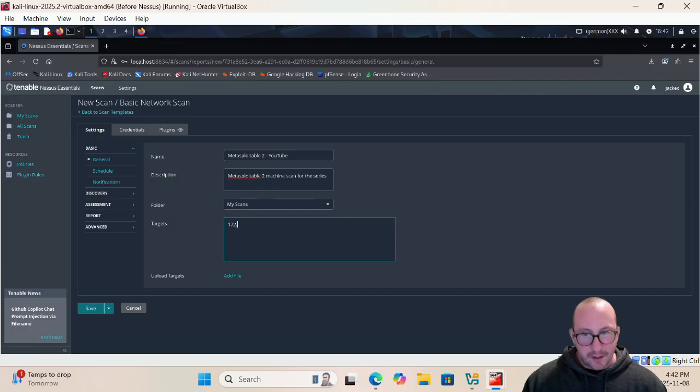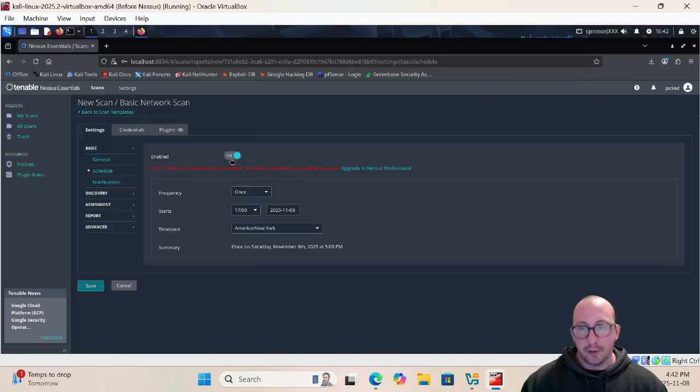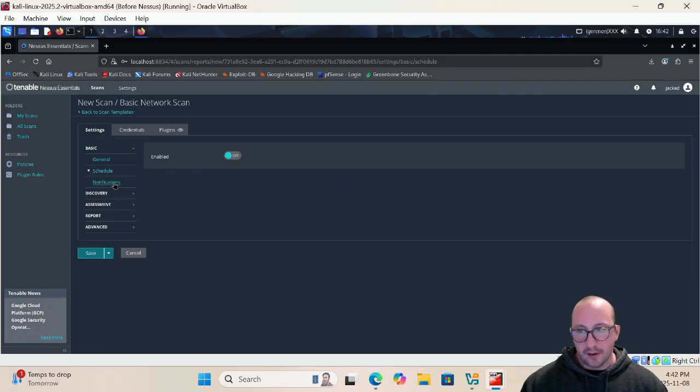So here for the Metasploitable 2, for the targets, we are just going to put in the IP address. Now, there are going to be a lot of options. I'm just going to go over some of these different options. We aren't going to be making any changes because once again, we just want to do the basic network scan, which is going to give us the vulnerability scan that we actually want. So here you do have the option to put this on a schedule. So that is perfectly awesome.